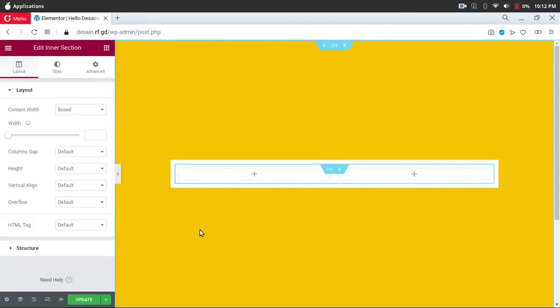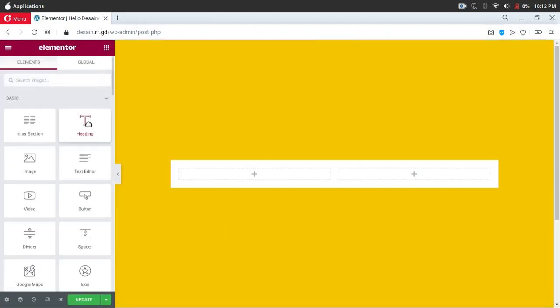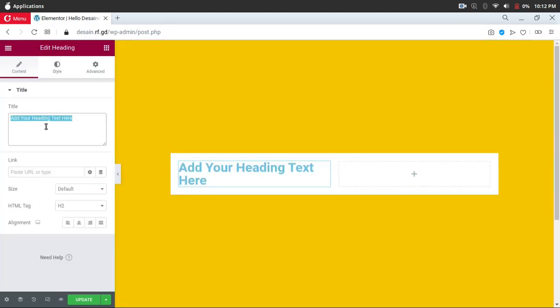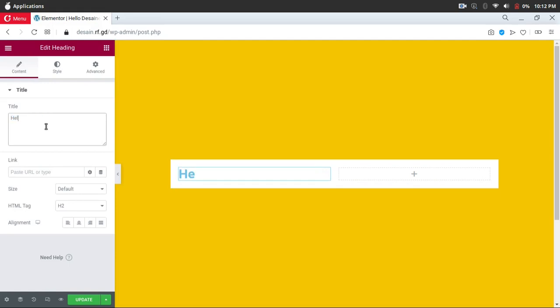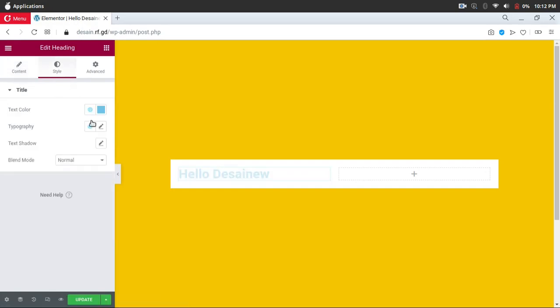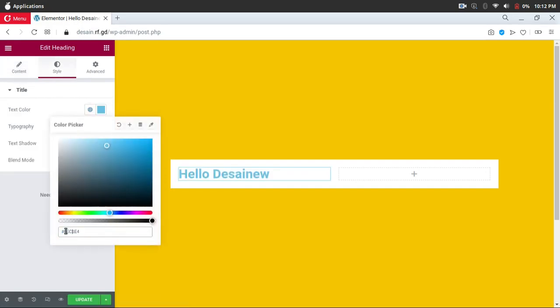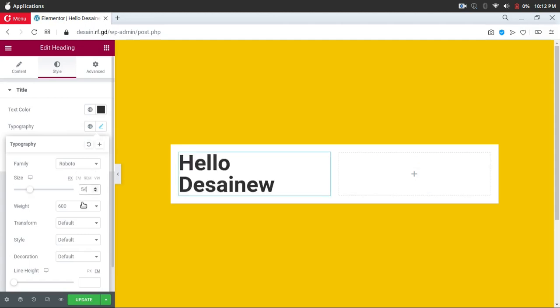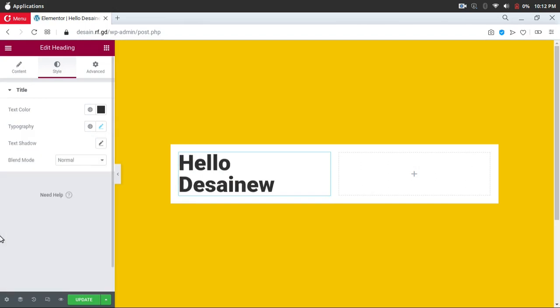Okay, click menu, heading, drag like this, and here I type hello Desainew. Click style and here I change the color with gray color or black. For font family we use Roboto and size 54 and weight 800.